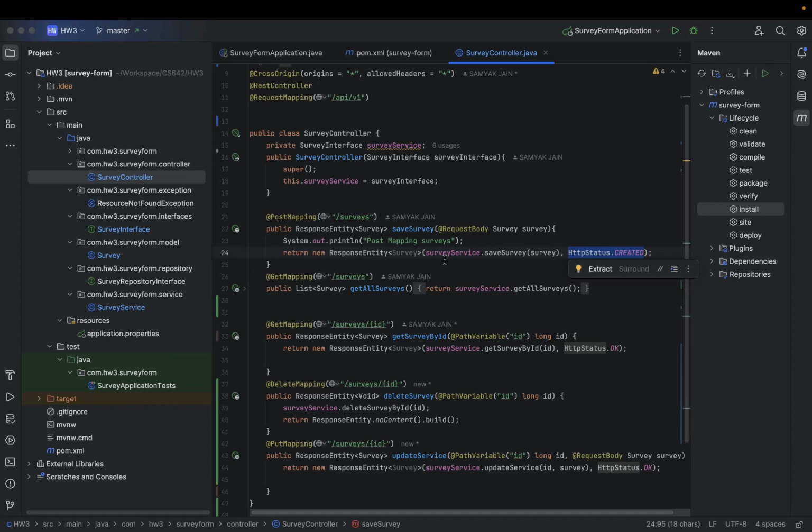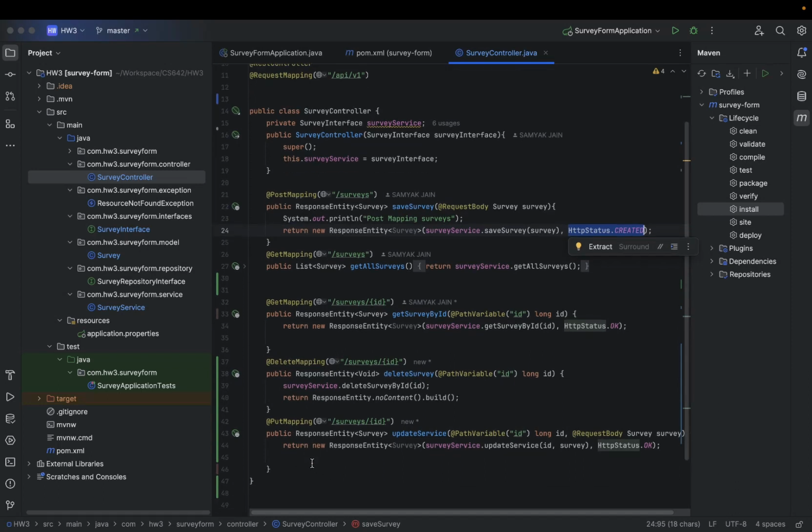The GetMapping retrieves the list of all the surveys. And the DeleteMapping deletes the survey by ID and returns 204 no content after deletion. The PutMapping is used to update the surveys by ID, and this returns 200 OK.